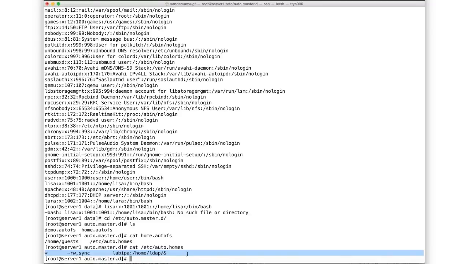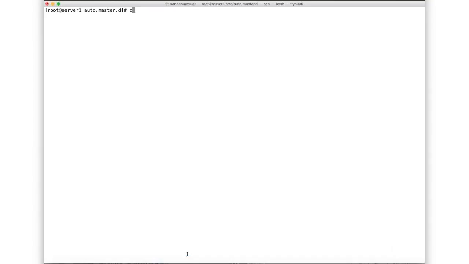Now you may have noticed that in Red Hat Enterprise Linux 7 we have this amazing new thing which is called systemd. And you can mount through systemd as well.